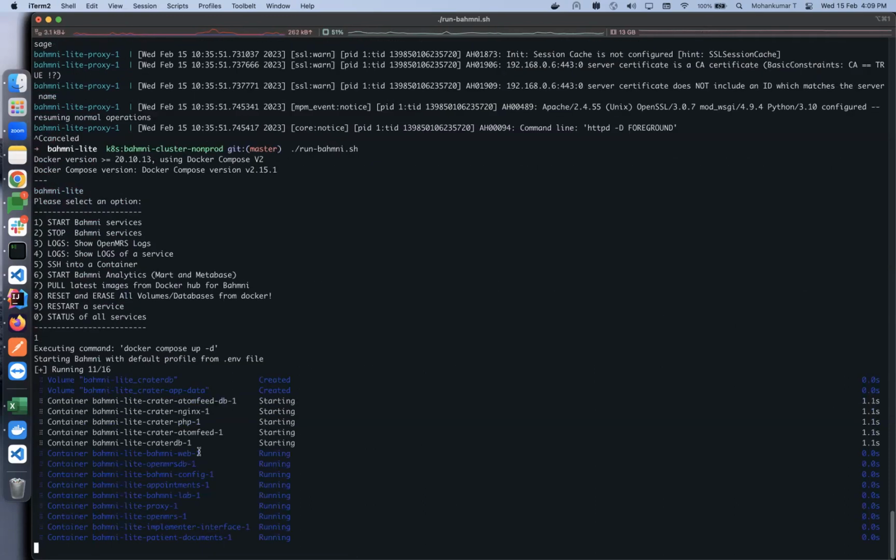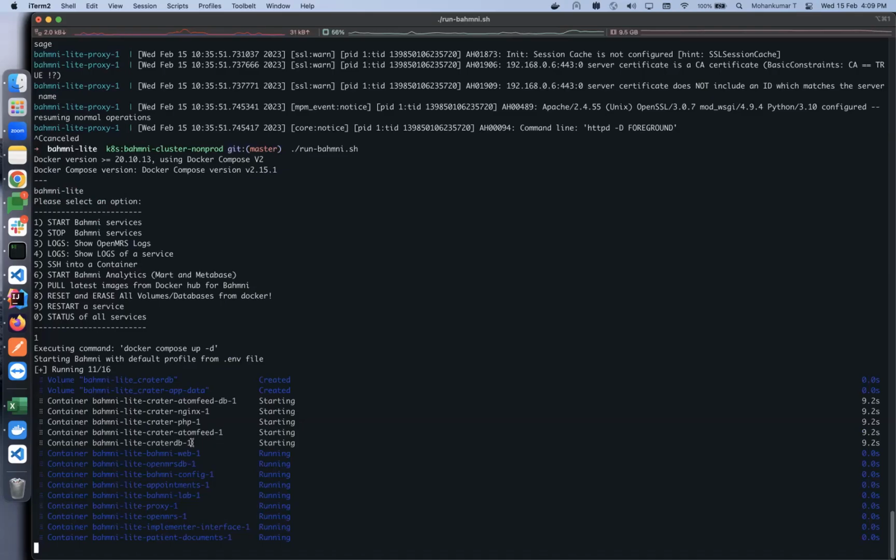So now as we can see, these are the containers that are missing. These containers are already running, so it doesn't do anything for them. Now we just need these containers to be started: Creator Nginx, PHP, Atom Feed, DBs. So it's starting the containers.